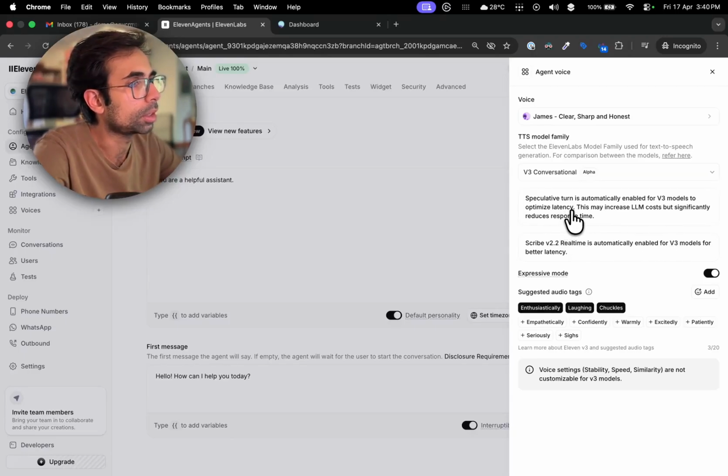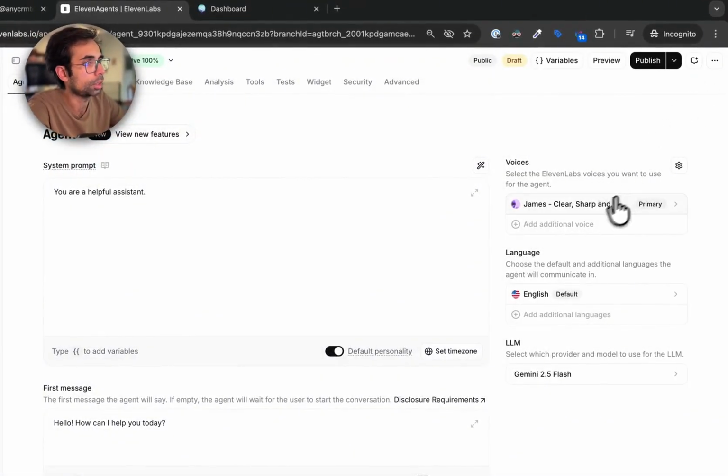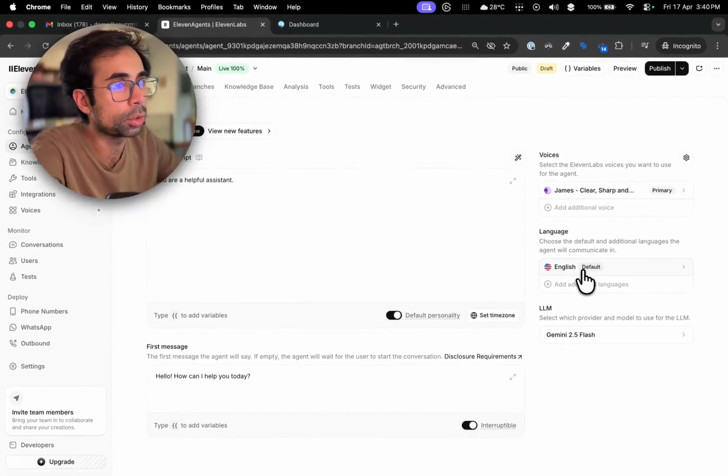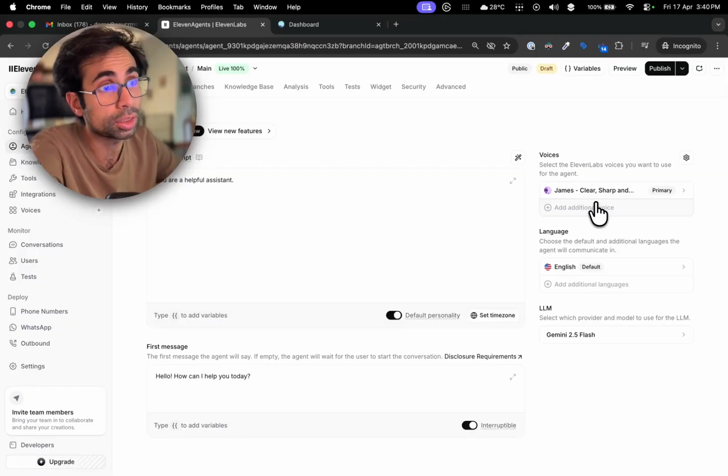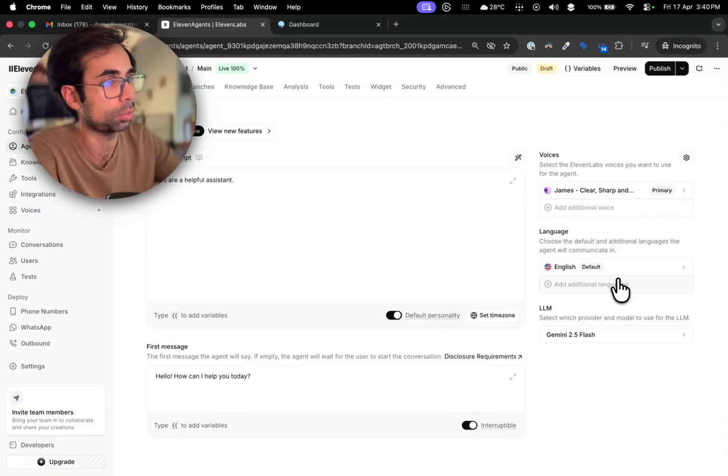Now, speculative turn is automatically enabled for V3 models. Yep, this is fine. Scribe V2.2 is real time enabled. That's okay too. And so here you're done. You've configured the voice. I'm assuming you're doing English. If you're not doing English, then you have to find the right voice because not all the voices are optimized for each language. So you have to find a language specific voice first, a voice that is very good in that language, and then pick the language from here.